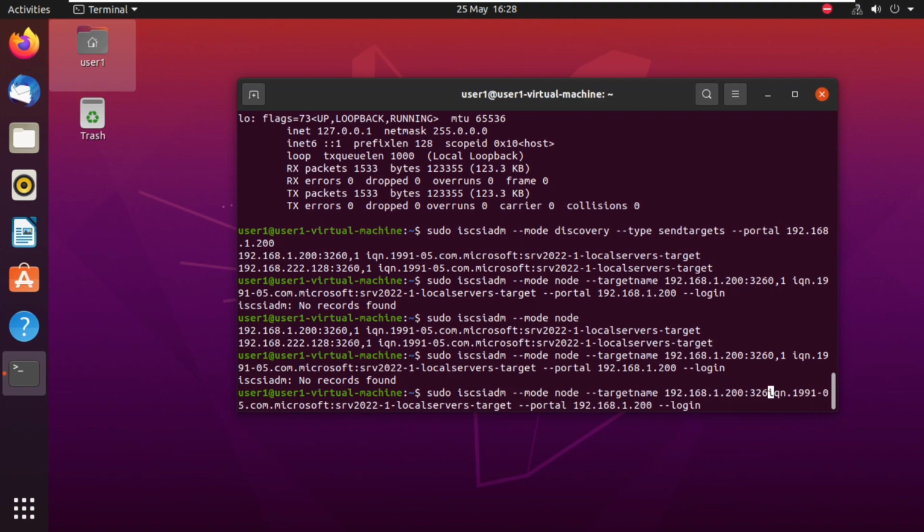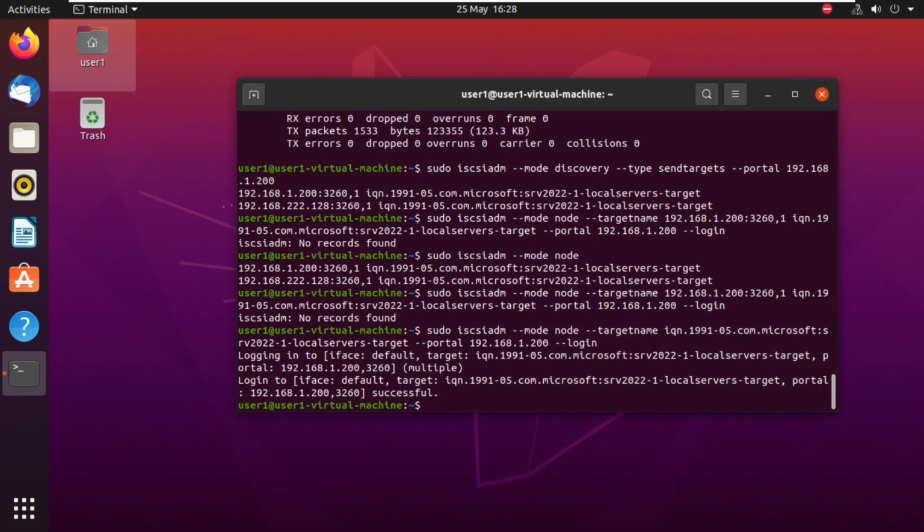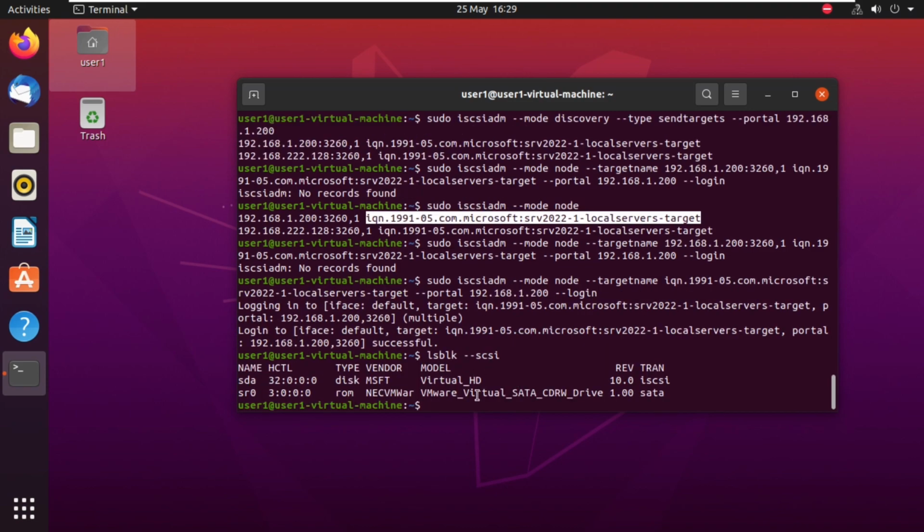So here you see that we have to delete the IP address from here. When you delete the IP address, it will give you a small sound, and it is assigned now. So now we are connected to our target server. After we are connected, now we have to mount it to the Ubuntu machine.